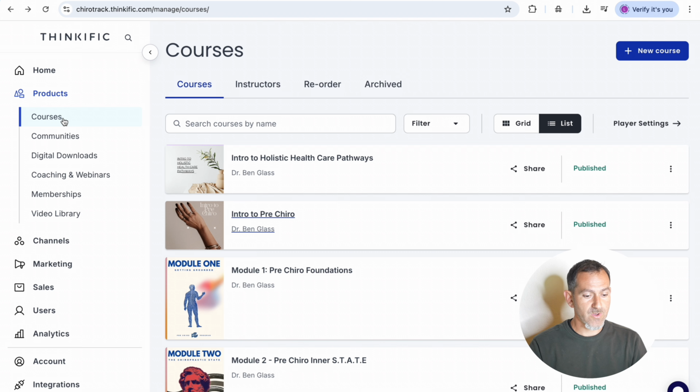dashboard. So I want to show you here the different list of courses that we've developed to this date. This is a couple of different introductory courses that are designed to be free courses that help create almost like a lead magnet. We've developed an intro to pre-chiropractic, an intro to holistic healthcare pathways, and there's also an intro to student wellness that has already been cut and edited, but we haven't published it yet.